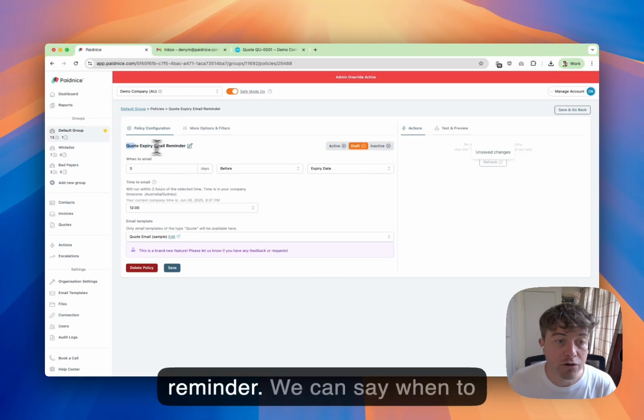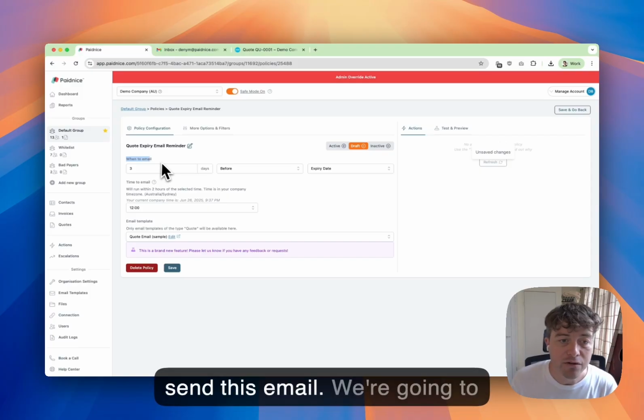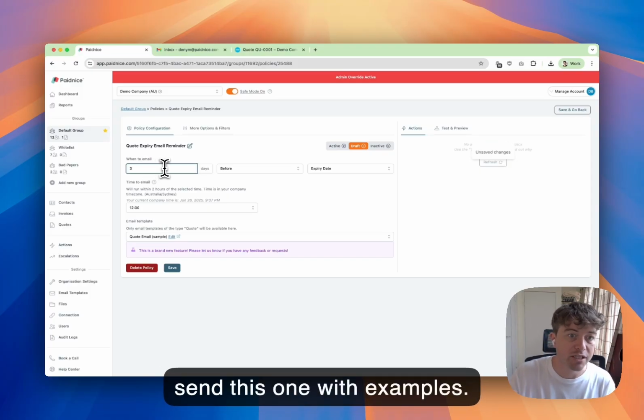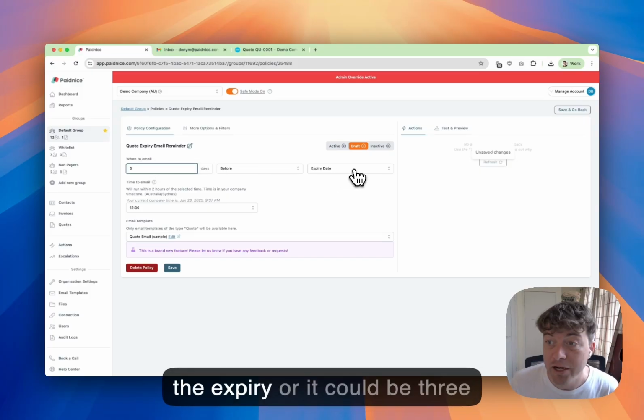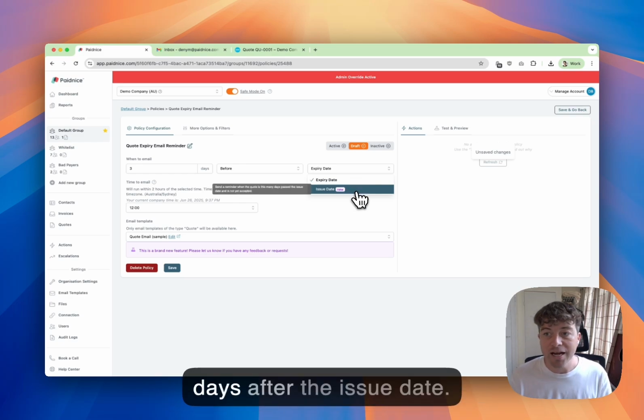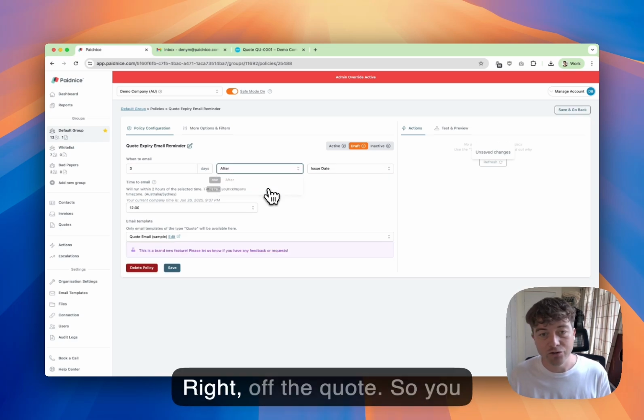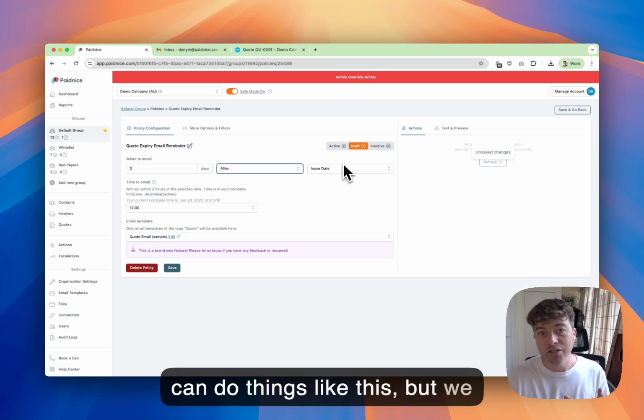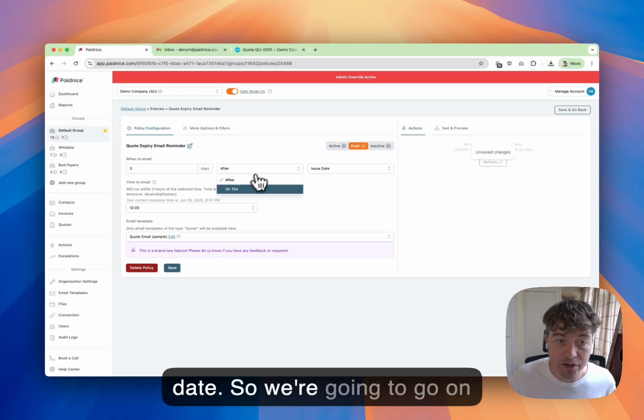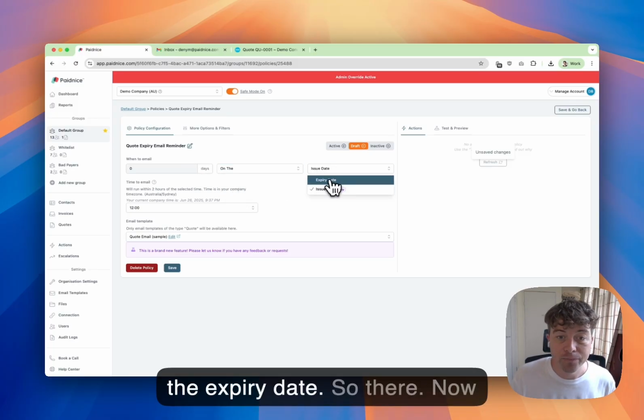So an example is here, quote expiry reminder. We can say when to send this email. As examples, it could be 3 days before the expiry, or it could be 3 days after the issue date of the quote. So you can do things like this. But we want to do this on the expiry date, so we're going to go on the expiry date.